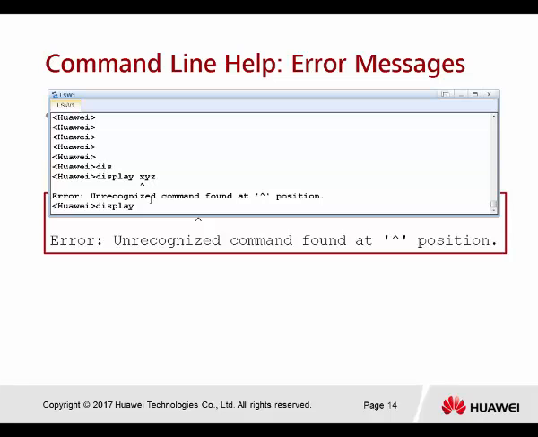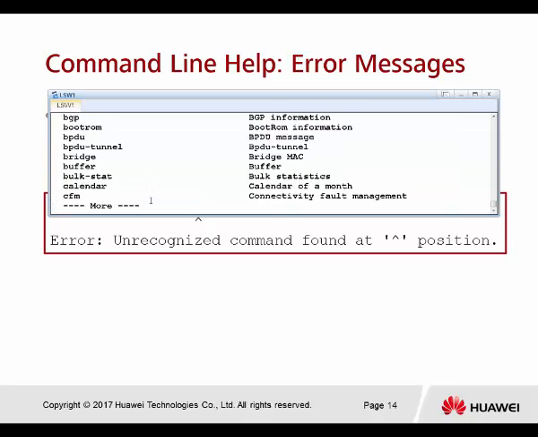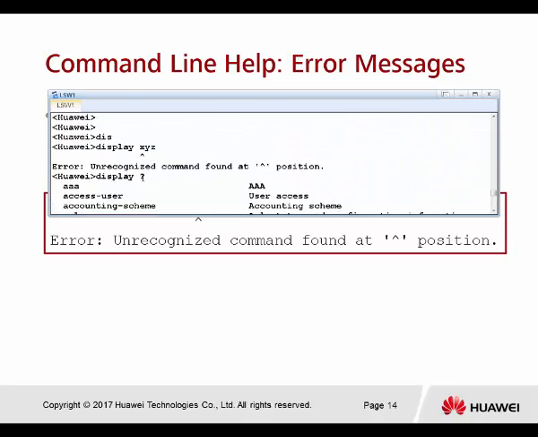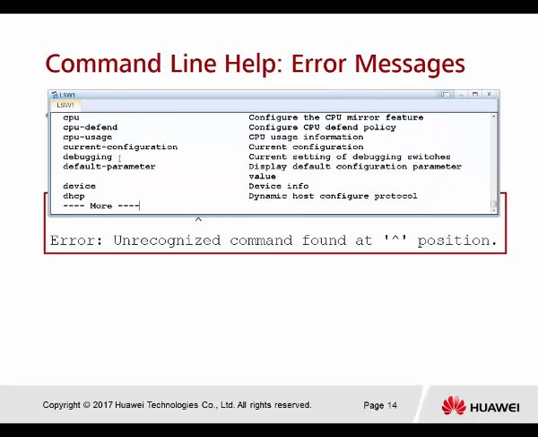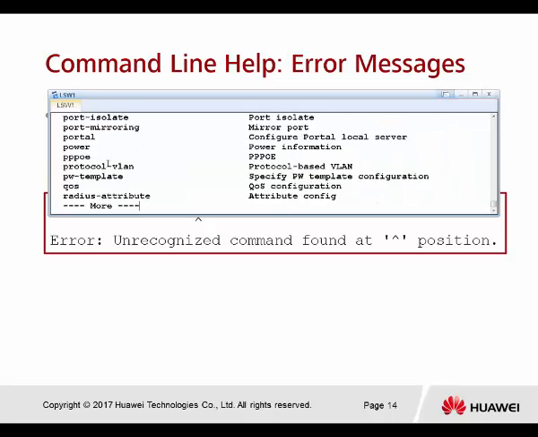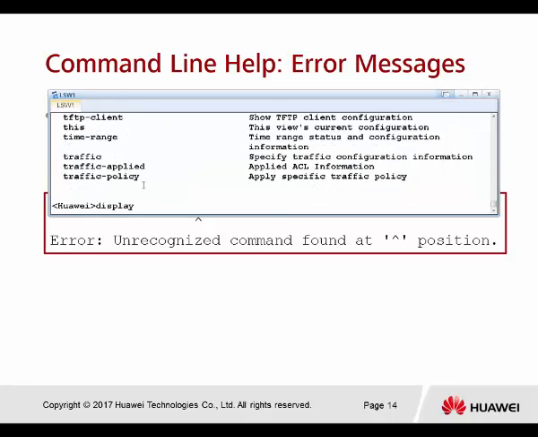Then I try using the help key. The help key is a question mark. So we can actually check what the possible commands are that we can enter from here. All right.